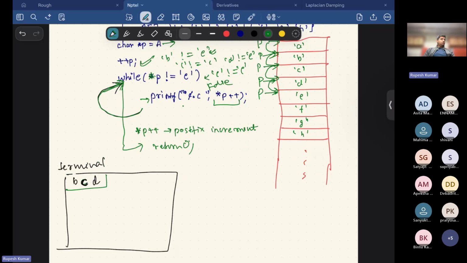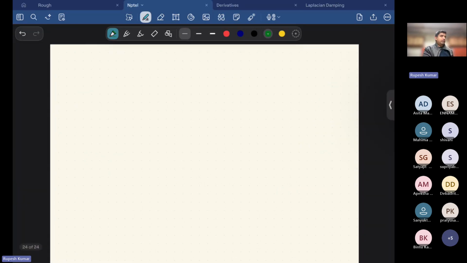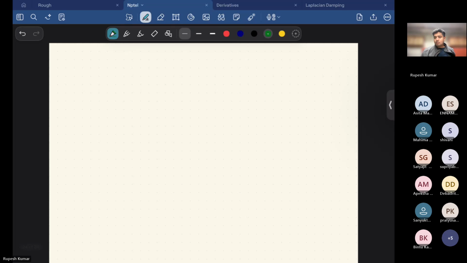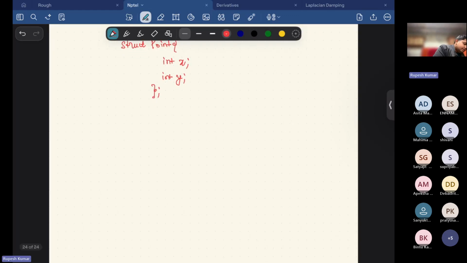Fine. So let's move on to the last problem for this session, right? So let me write down the problem here itself. It's a problem on array of structs, right? So first I'm declaring my structure here. So the name of struct is point, right? And the variables it holds are int x and int y, right? And then this is my struct.